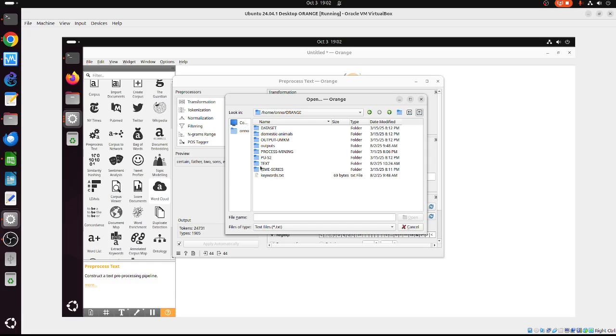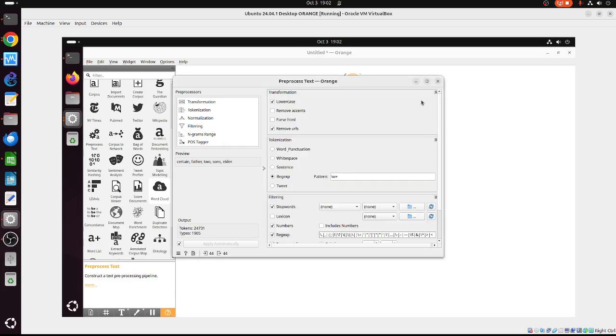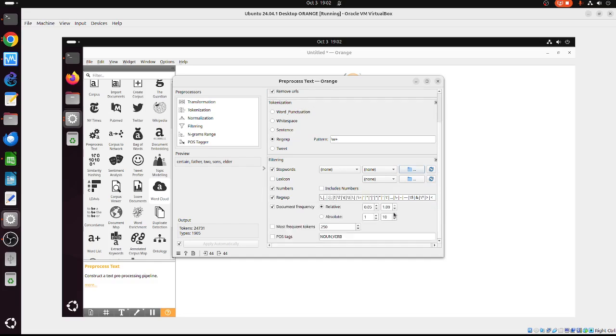Keywords. Text. This is stop words Indonesian. Stop words ID. No English stop words. I need to generate stop words in English. Let me see if I can. Maybe we can do it later. I can show you what happened if we don't have them.